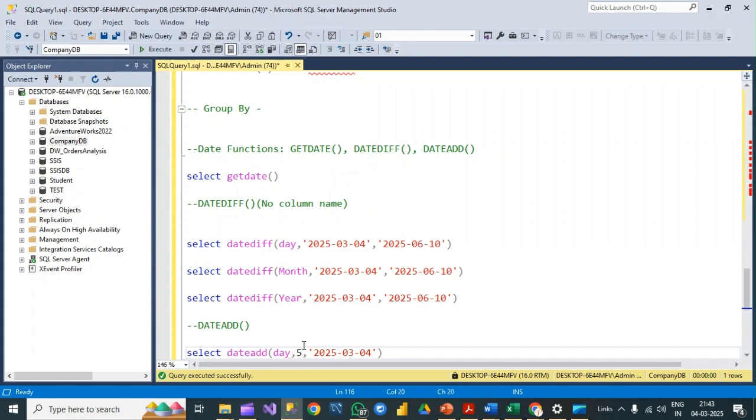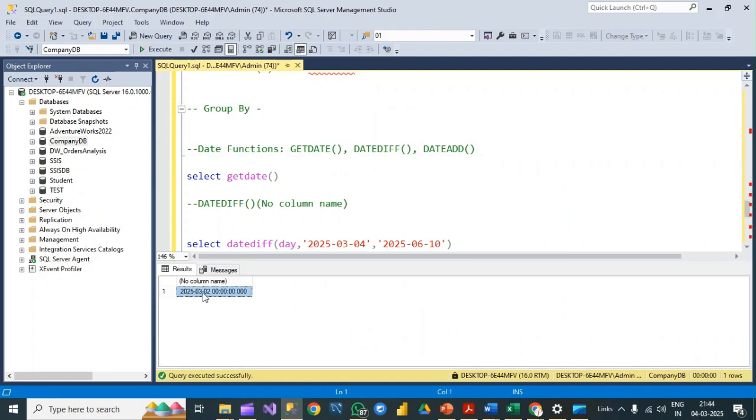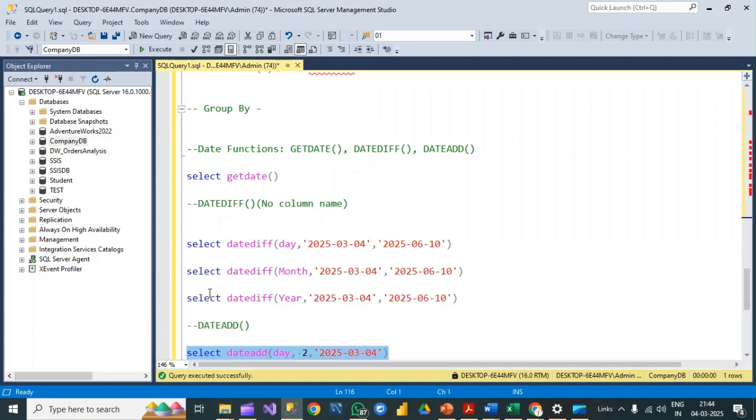For example, in the current date I need to subtract today's day, so I will provide minus 2. If I run, it will give me the second date. You can check 2025, third month and 2. So basically these are date operators, different types of date functions, and they are mostly used in your projects, or in any scenario where we need to add a date, subtract a date, or retrieve the date, month, year from the date. So this is what we have done.